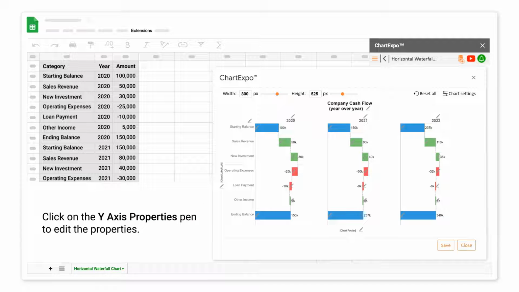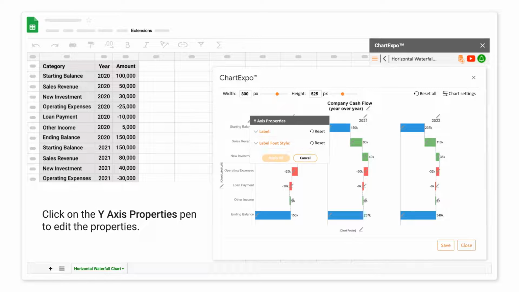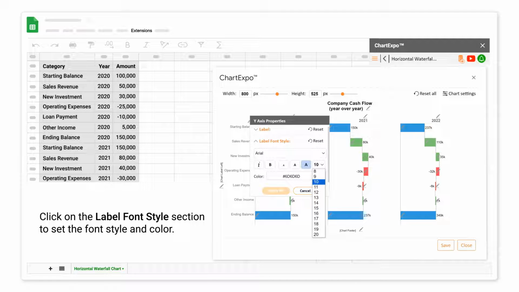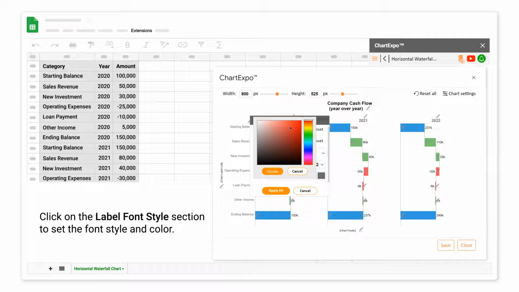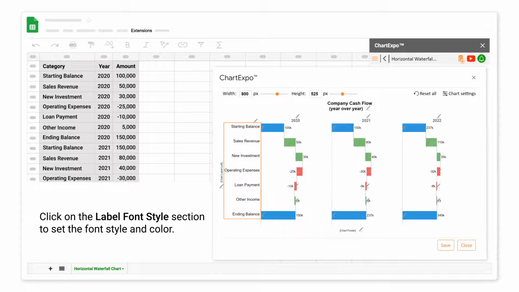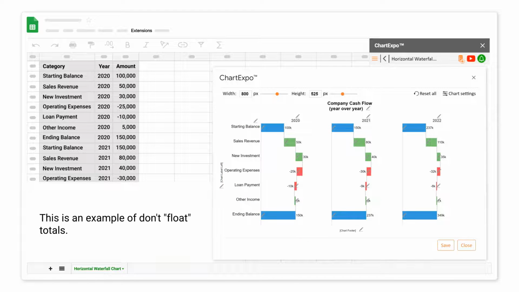Click on the Y-axis Properties pen to edit the properties. Click on the Label Font Style section to set the font style and color. This is an example of don't float totals. This is an example of float totals.